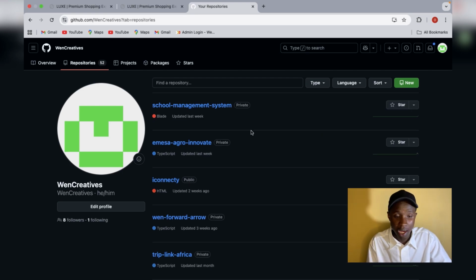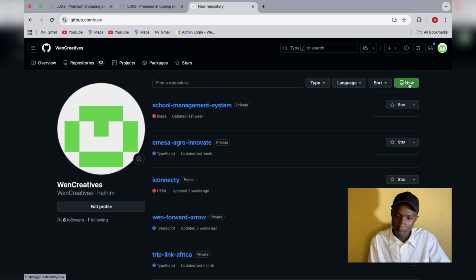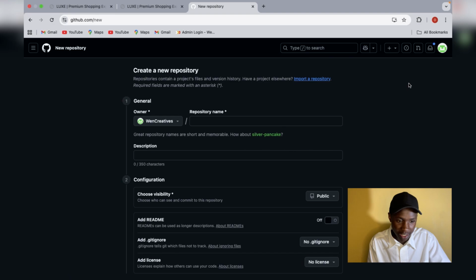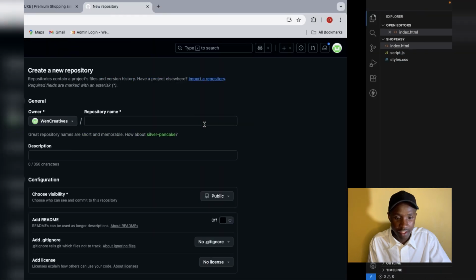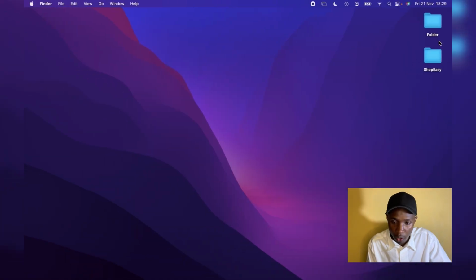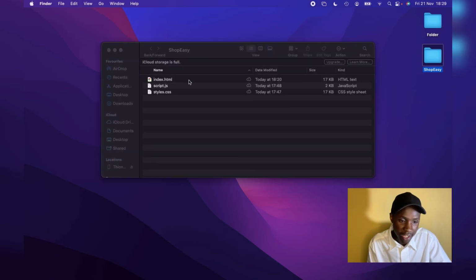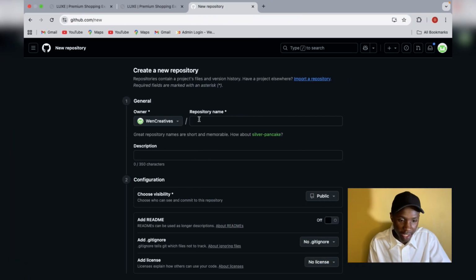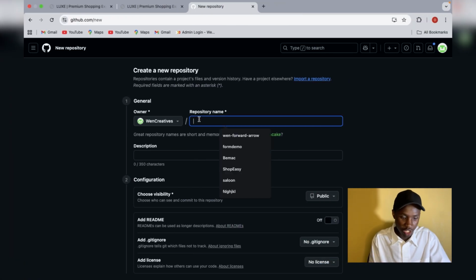If you are new to GitHub, you may not be able to see all this. So what you will need to do, you will need to click this new button on the top right corner of your screen. When you click new, you will see where you are requested to input your repository name. So for my case, this is the files of my website. The website is called Shop Easy. These are the files. The files are HTML, CSS, and JavaScript. So I can go back and name my repository as Shop Easy.